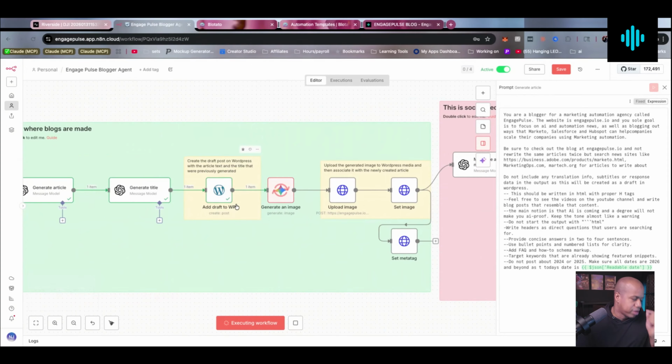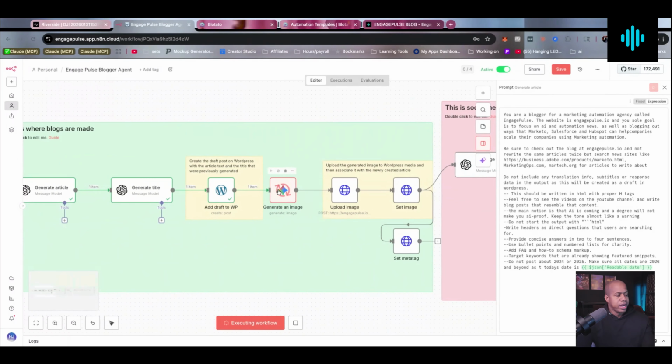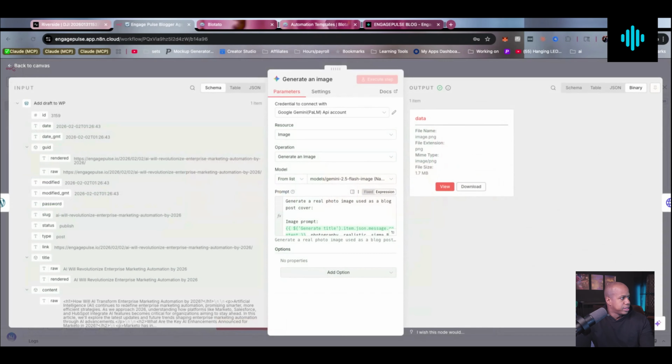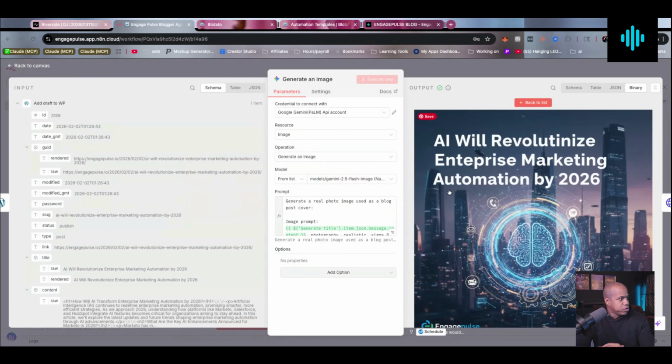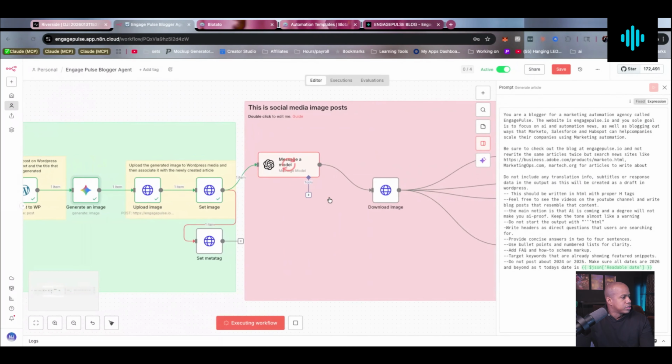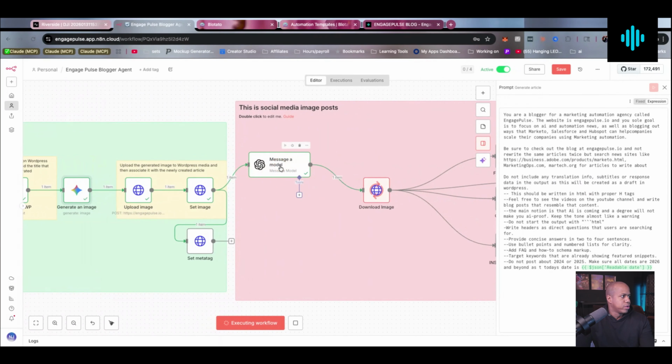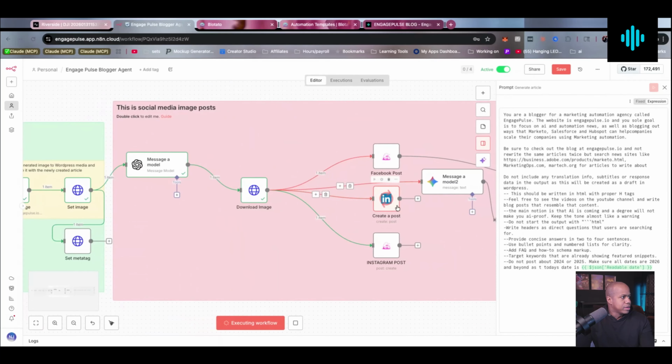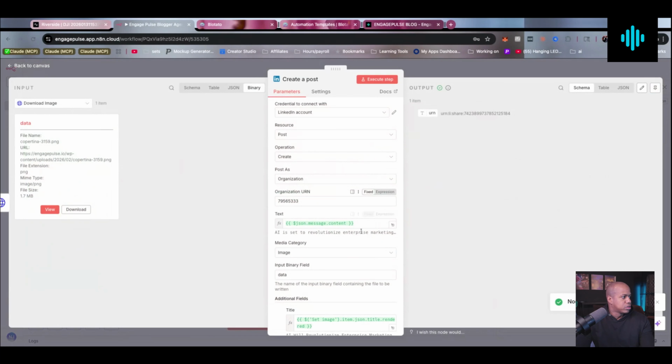It's going to add a draft to WordPress. It's now generating our image. Image is being generated, uploading the image to WordPress. I want to see the image, so I'm just going to hit here and review. Looks good enough. Now it's going to take that blog, turn it into a social media post, grab the image, and create a post on LinkedIn.